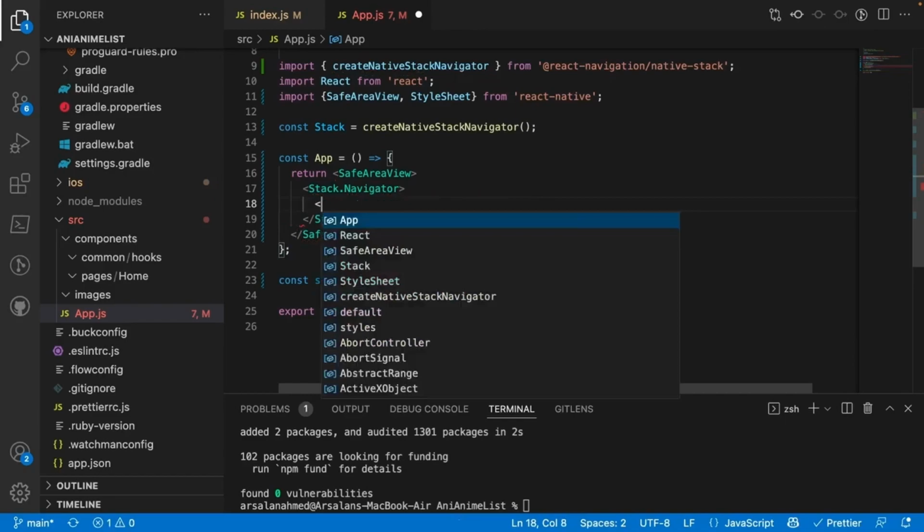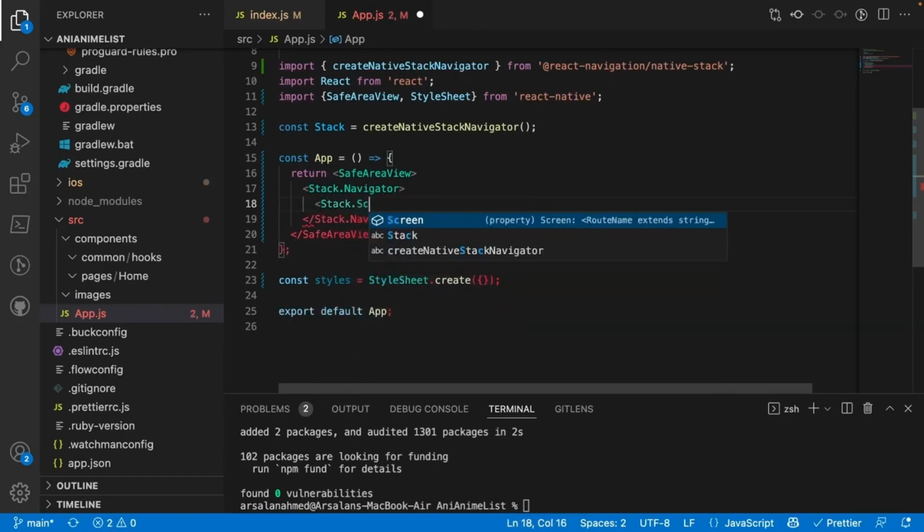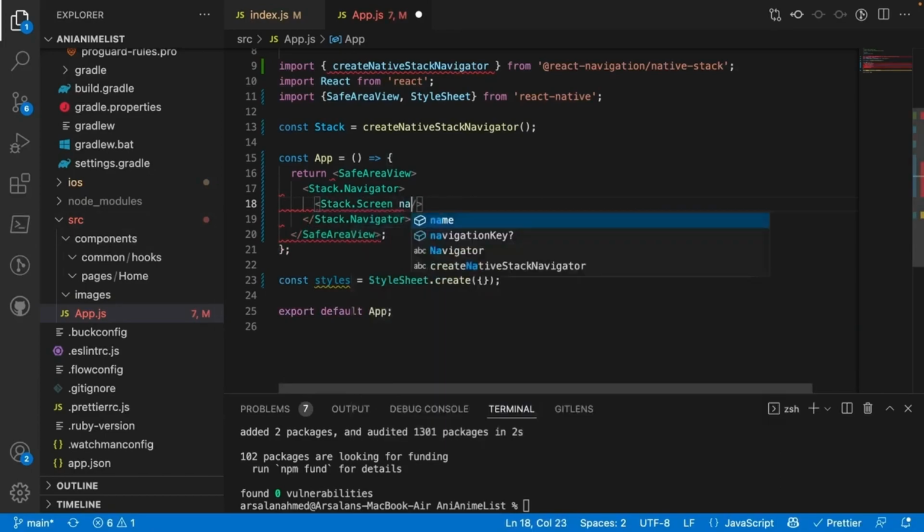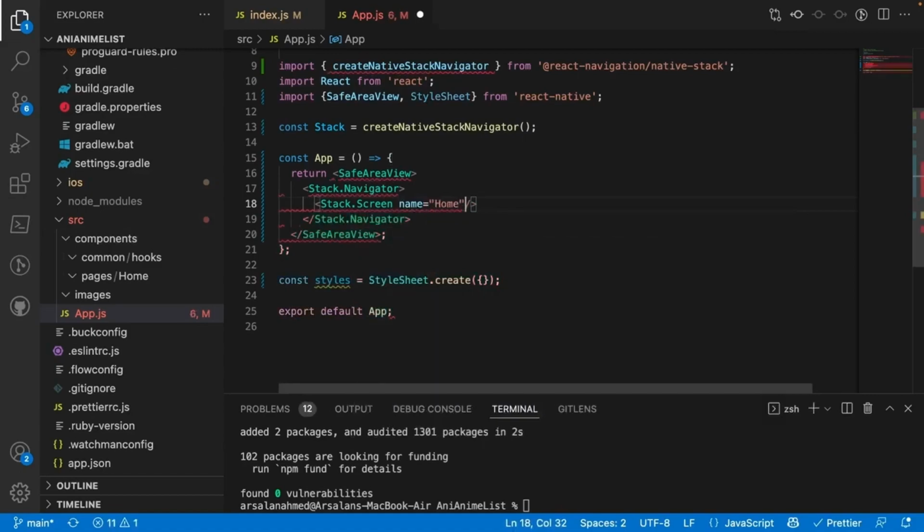So if I did stack.screen, inside of here we can define different types of props. So we can do name, it will go to home, and we can give it the component that it needs to route to, so it'll be home screen. That's basically what's happening here. That's all you have to do. So let's go ahead and define this home screen.